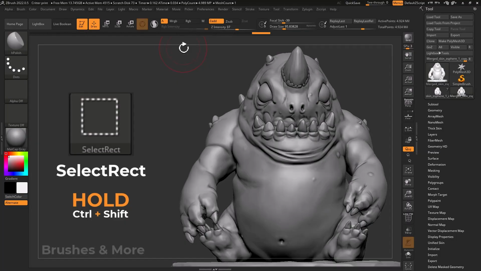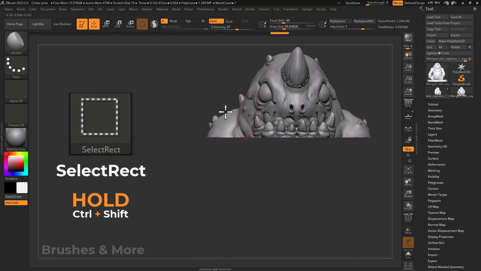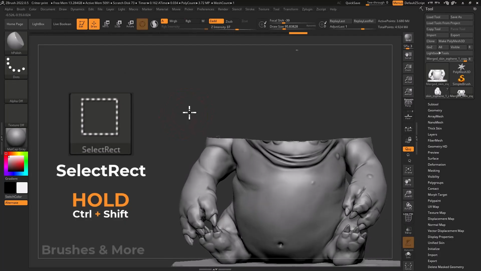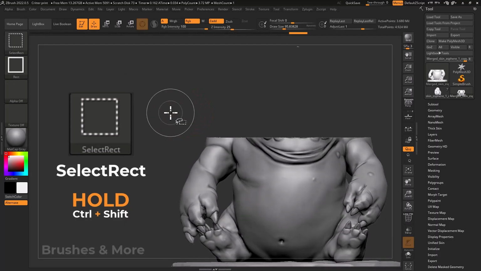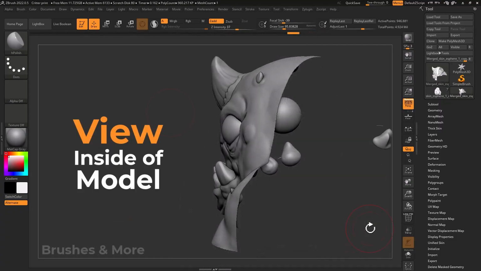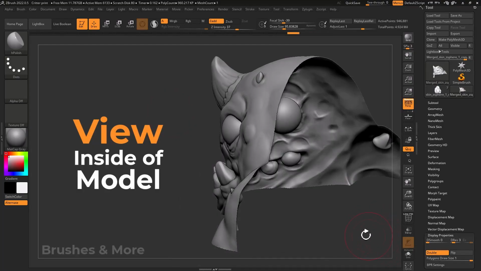Hold both Control and Shift keys to activate. Now click and drag across your model to isolate. Hold Control and Shift keys while clicking and dragging in the background to invert your visible selection. Hold both Control and Shift keys and click in the background to clear your selection. When you want to view the inside of your mesh, open the Display Properties subpalette and enable the Double button.